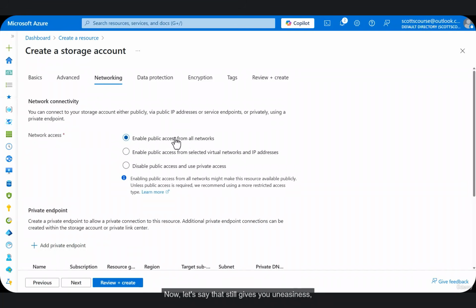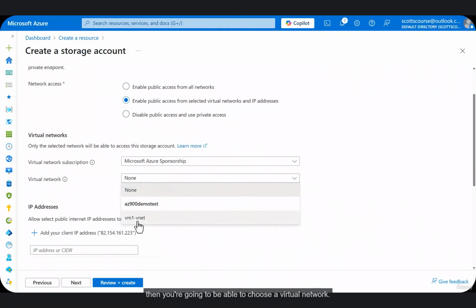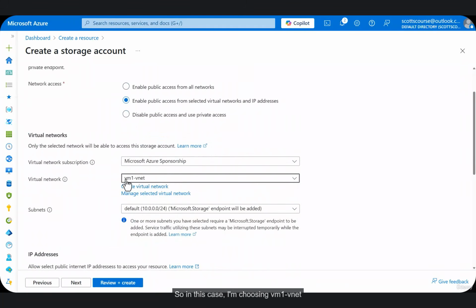Now, let's say that still gives you uneasiness, and so you want to restrict access from the public internet, and you only want access from selected networks. If you select the second option, then you're going to be able to choose a virtual network. In this case, I'm choosing VM1 VNet and choosing a specific subnet. And only computers that are connected to that VNet, to that subnet, can access the storage account. So it is more private. Any computer attached to this subnet can access your storage account with the access key, but not the public internet.